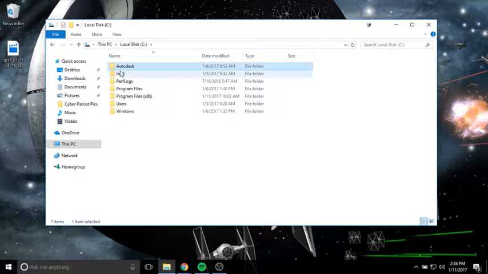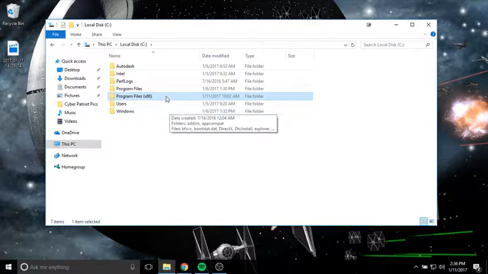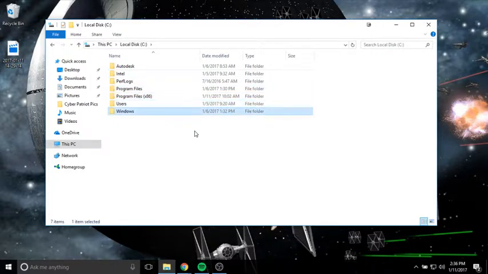So in my C drive, I can open up the C drive, and I have these files inside my C drive. Okay, I've got a file for Autodesk, I've got a file for Intel, performance logs, program files x86, because this is a 64-bit operating system. And anyway, you don't need to know that. Anyway, I've got program files, I've got users, and I've got Windows.